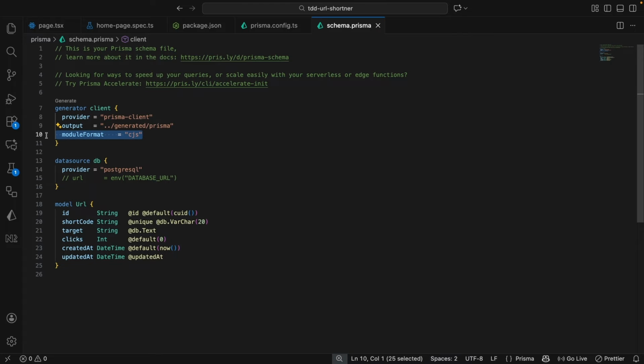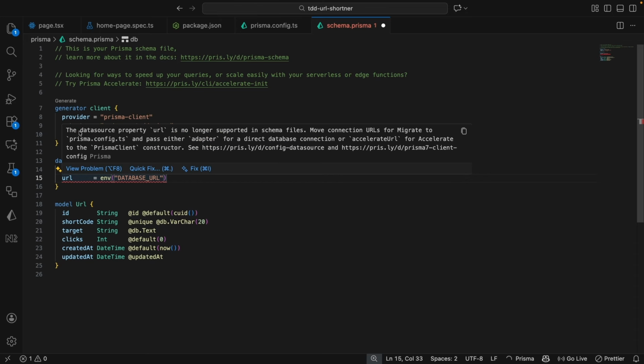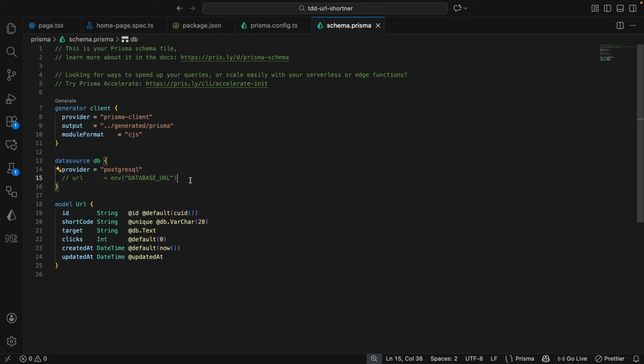I'm going to tell you why I added this, but we no longer need this URL here. So I got rid of this database URL. And if you try to bring it back in, you're going to get some errors like: data source property URL is no longer supported in schema files. And then it says move connection URLs to migrate to Prisma config.ts. I need that adapter and all of that. So we don't need URL here anymore.